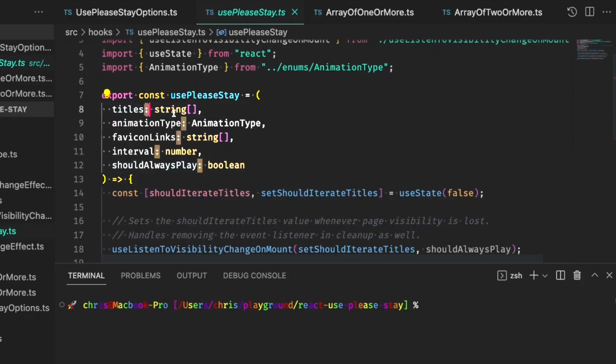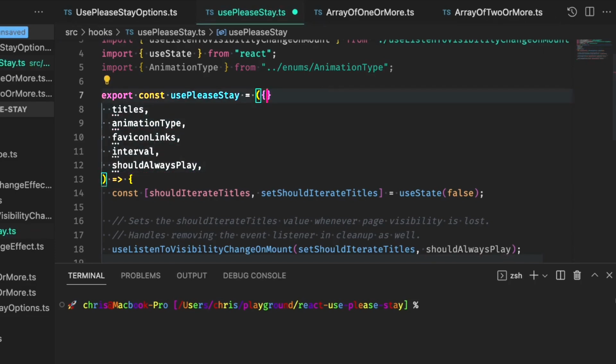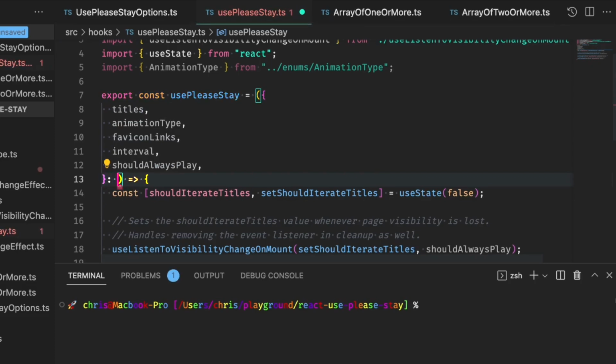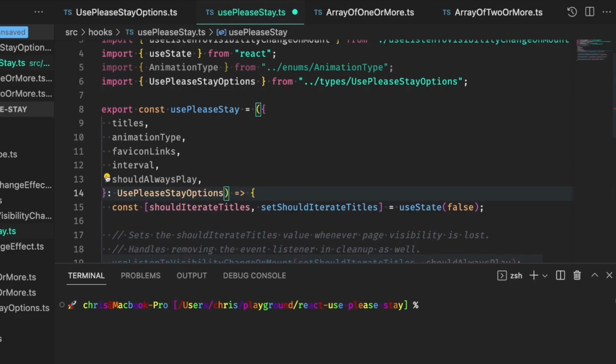So the first thing I'll do is strip off all the types, and I'm going to add a comma, and we're just going to wrap this whole thing in brackets, and we can type it according to use please stay options. And as we said, the only required parameter here is titles. And with this type of notation, it's quite easy to provide default values for all the other optional parameters.